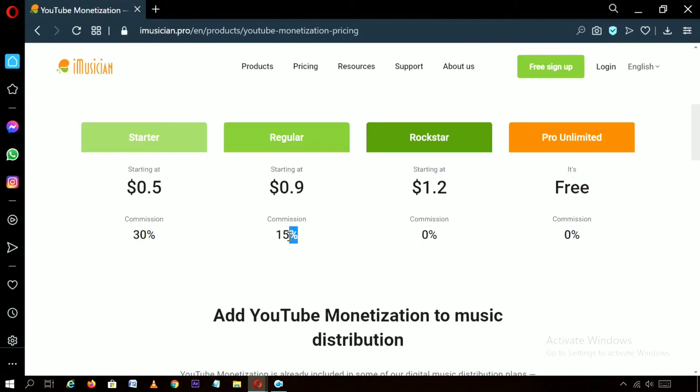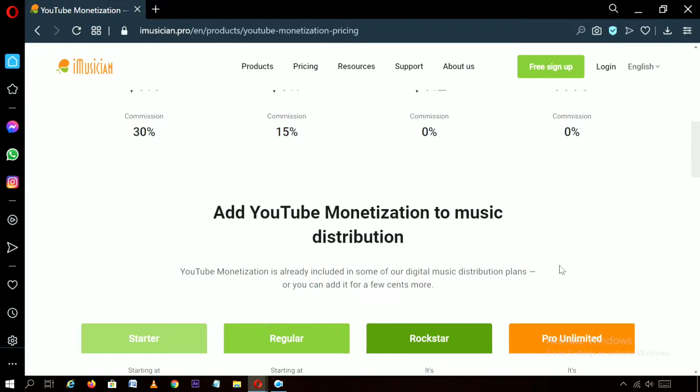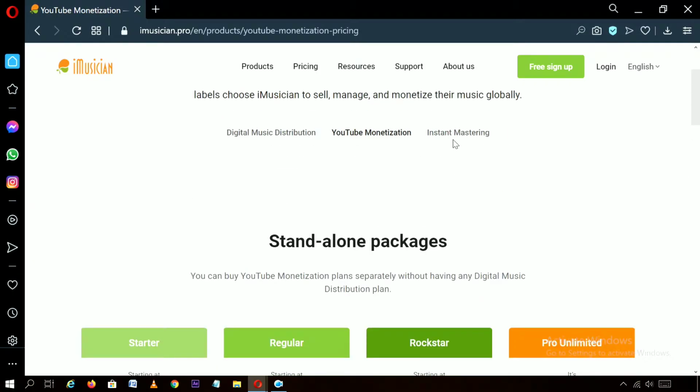Now let me tell you what's really good in iMusician. They don't have a payment threshold. It means you can withdraw your earnings even if you earn $1. That is what any artist with low income wants from their distribution service: zero payment threshold.